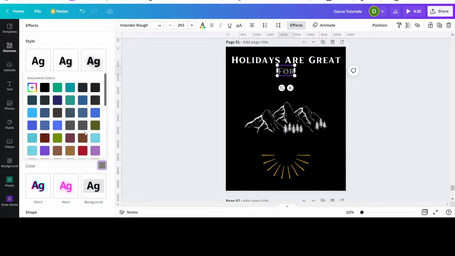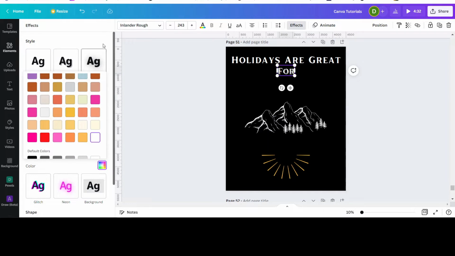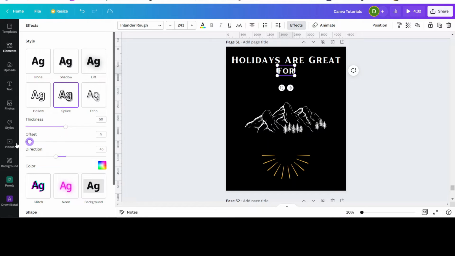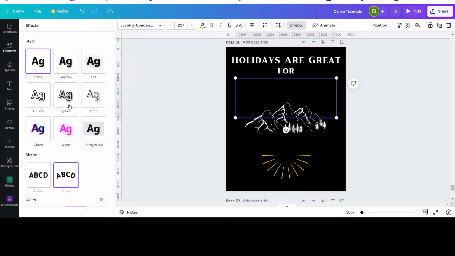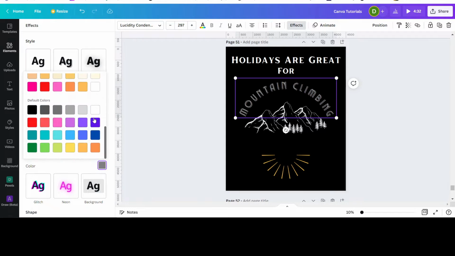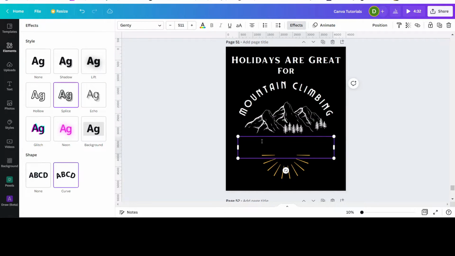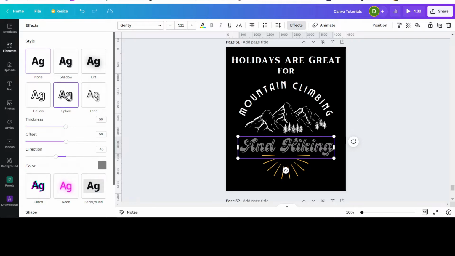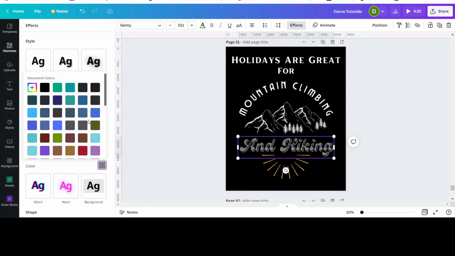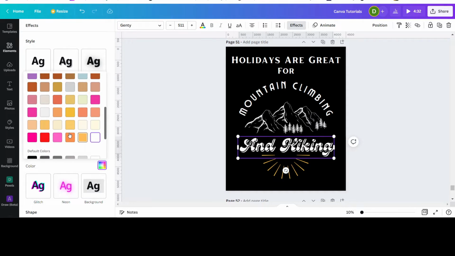Okay. That is white and offset. Again, splice, white, offset. And here again, splice, white. Now you can leave it like that if you like the look of that.